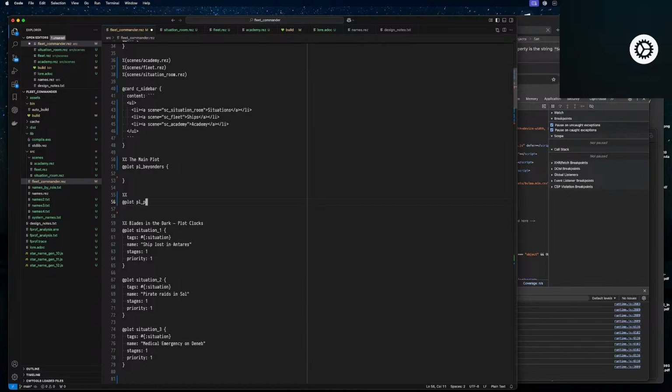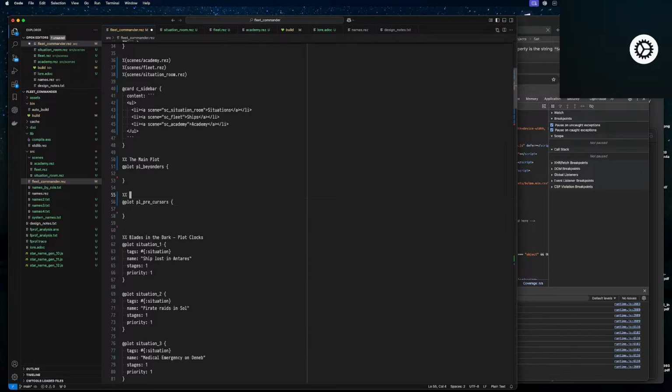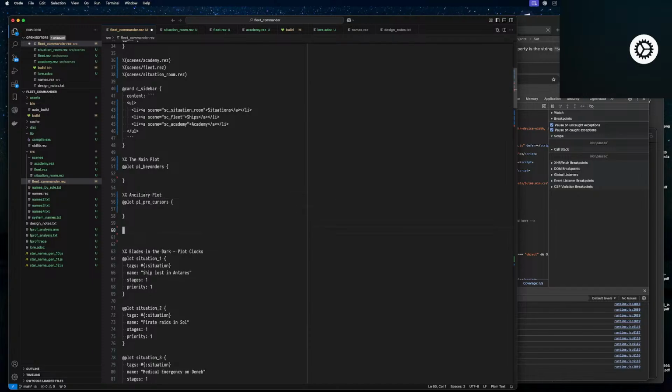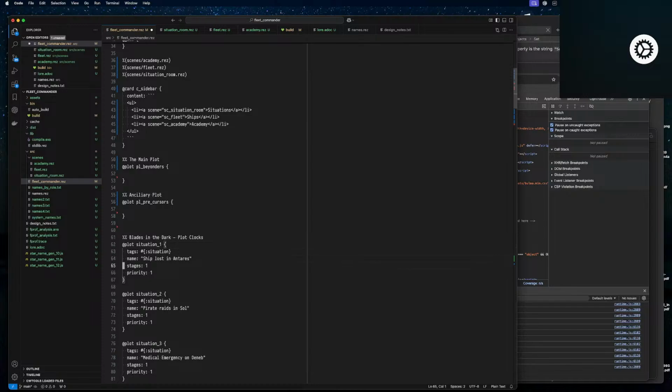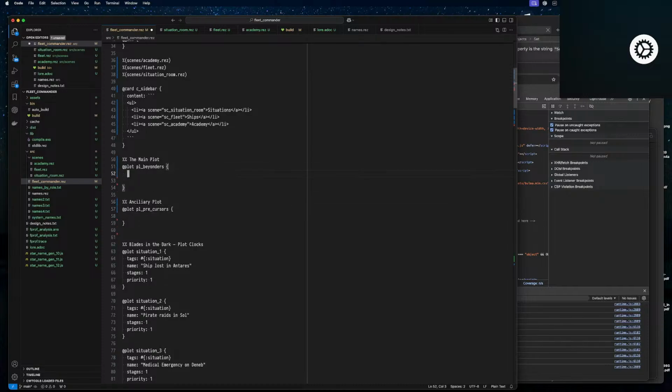Plot PL precursors. This is the ancillary plot. And then we're going to have a set of other plots that represent different types of situations. So the Beyonders is not a situation. The precursors are not a situation. I'm just going to give them something, because I have to give something here for the moment.